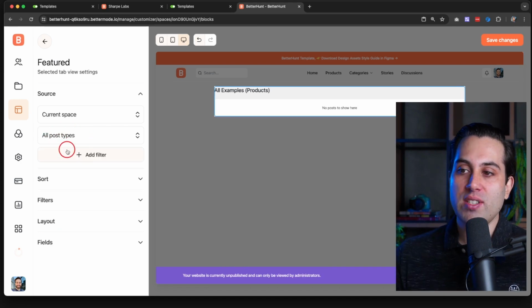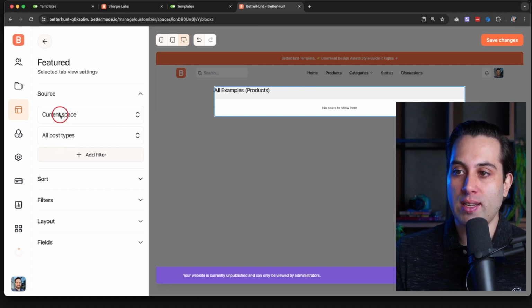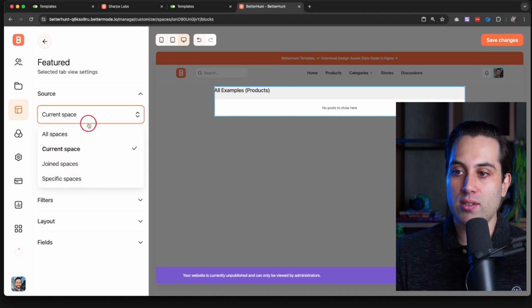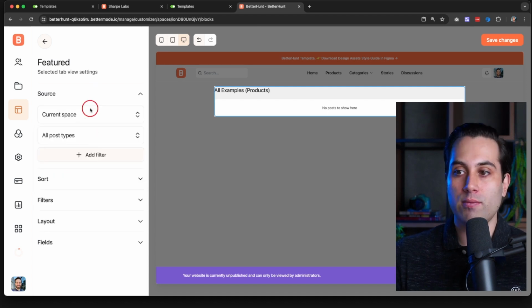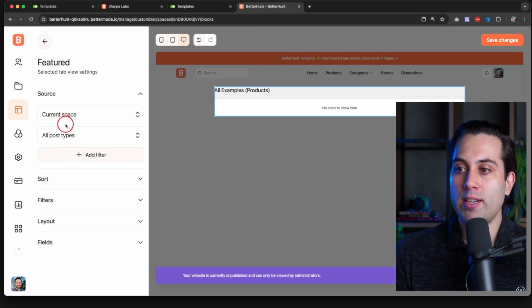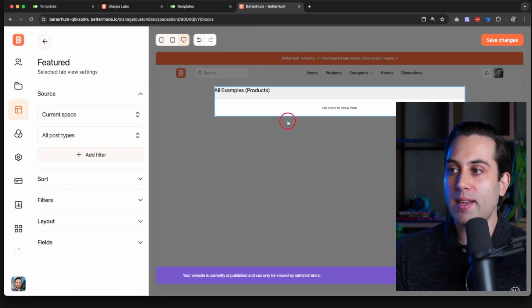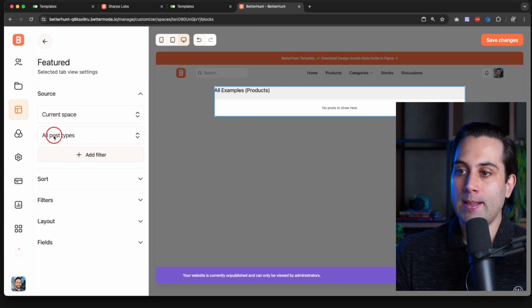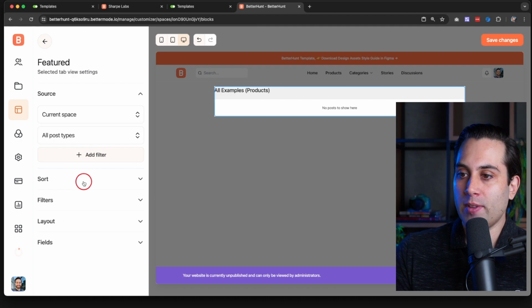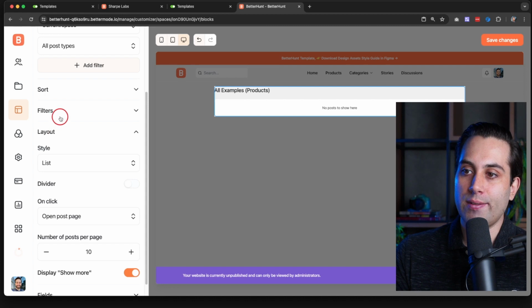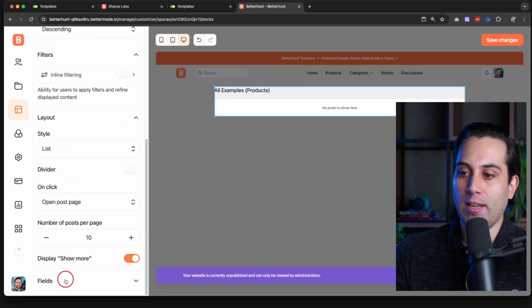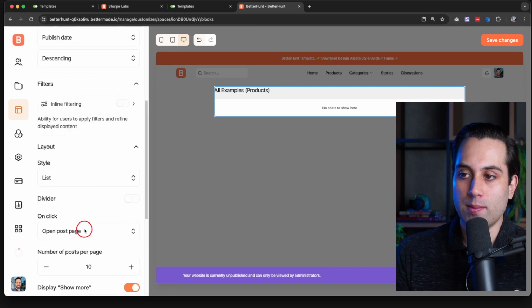Okay, so I'm gonna change this, and then this is gonna bring information from the current source, which is the example. Okay, here we can change various settings to pull information not only from one specific CMS, but maybe from multiple. So here I'm gonna be pulling information from the current space, which is the example space, and I'm gonna bring all post types for now. Then I have other features here that I can use if needed: change the layout, style, filters, the sorting, and other things as well. Okay, very customizable as always.